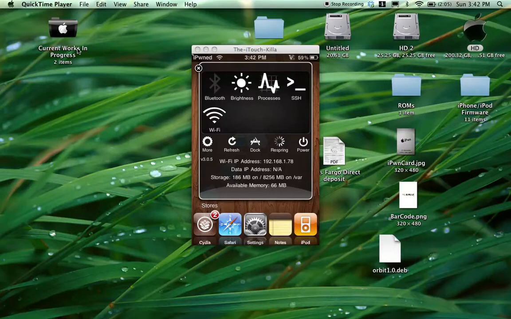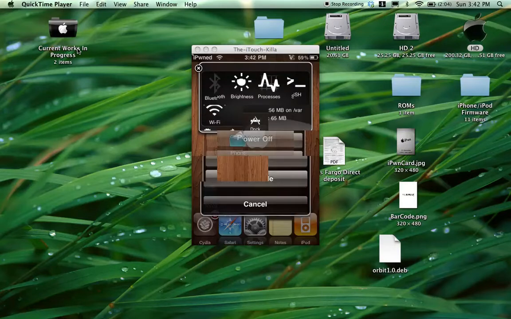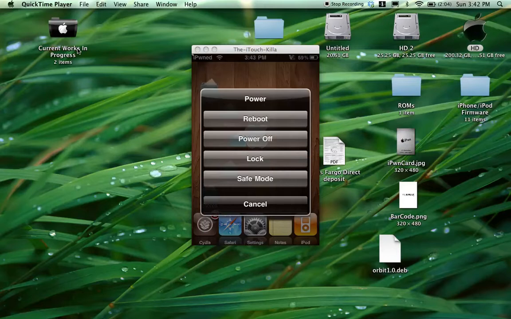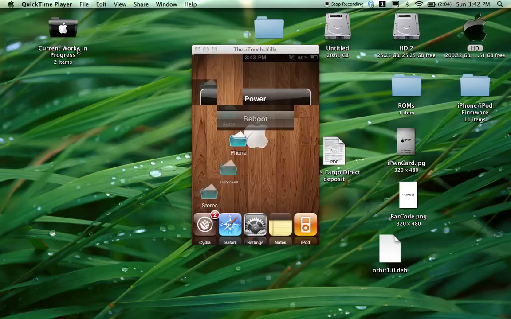You can also respring your device. You have a dock in here that you can use, and you can see there's nothing in mine. Refresh, which I don't really know what it does, but yeah. You can do power. This is power. You can reboot, power off, lock, safe mode. I just push cancel. Alright, so that's SB Settings.